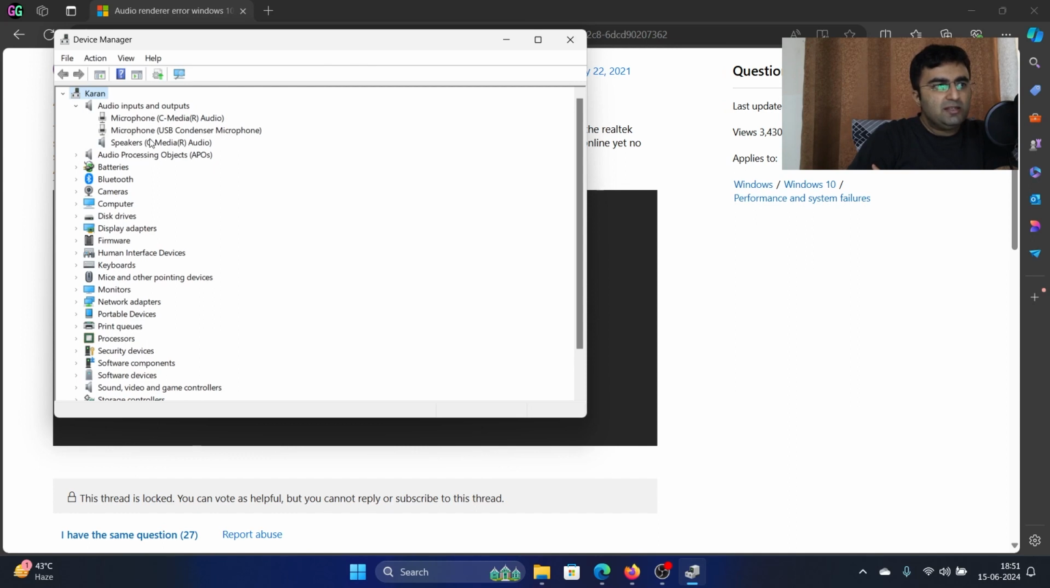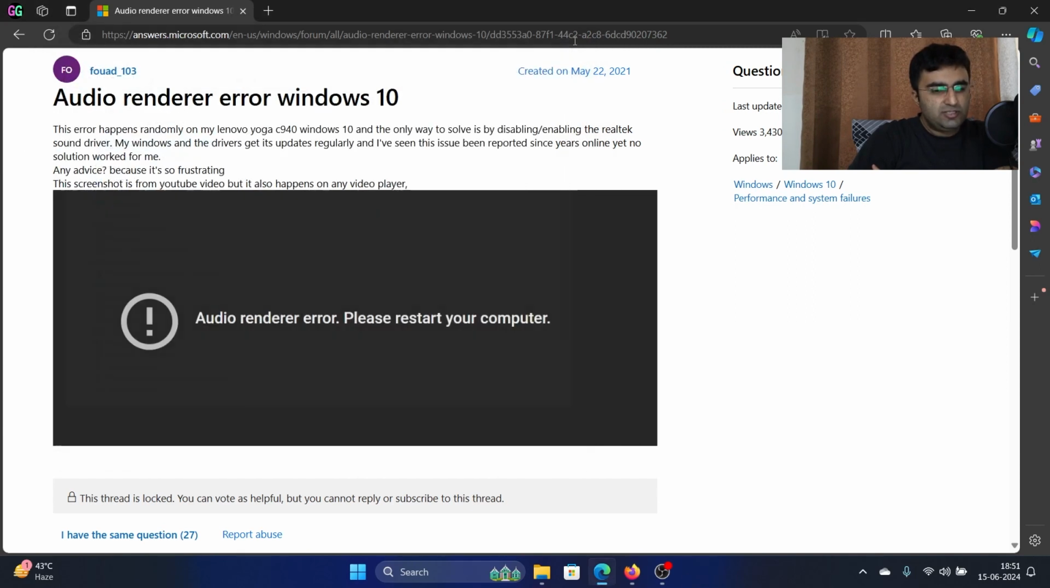Expand this, right click on the device and select uninstall device. Now this will uninstall the device. So click on action and click on scan for hardware changes.